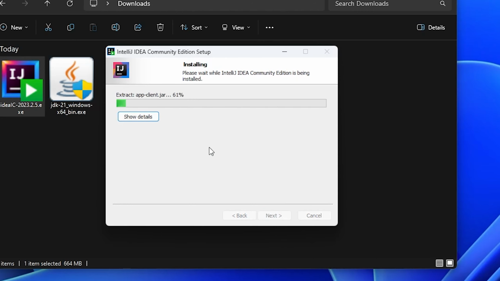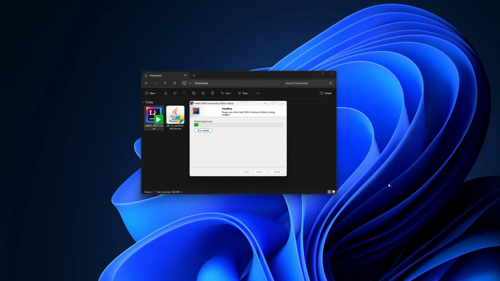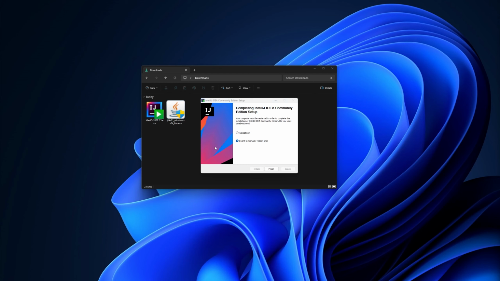This will take a little bit of time, so I'll be back once it's done. Once it's done installing, this screen will pop up. It will tell you to reboot now, or if you want to manually reboot later. This means just to restart your computer. Hit reboot now, and I'll be back once it's done rebooting.